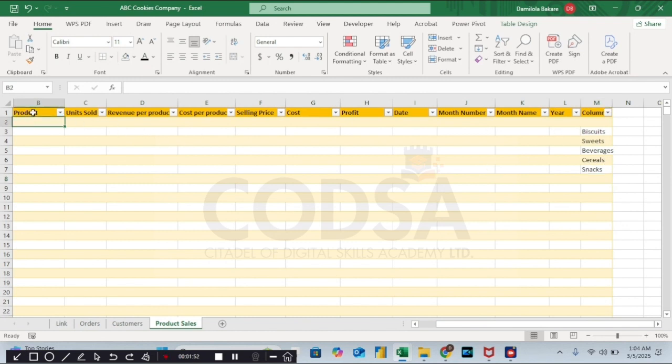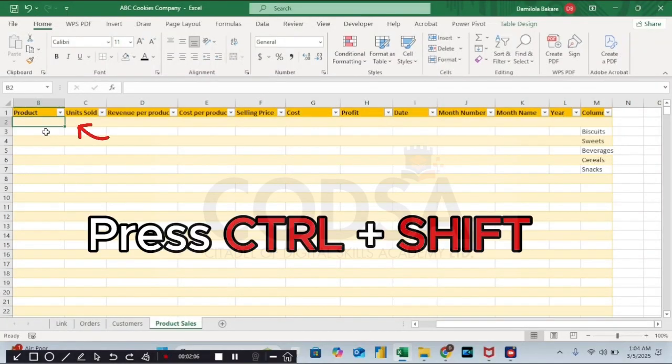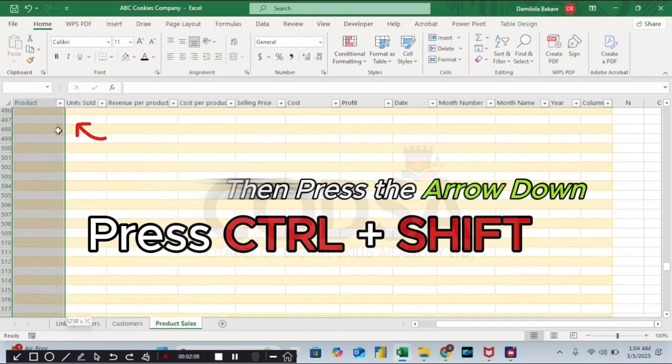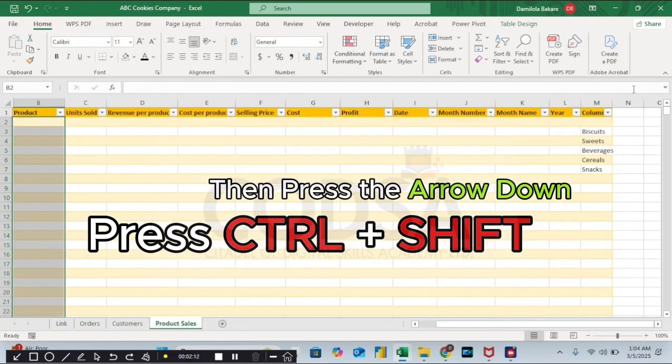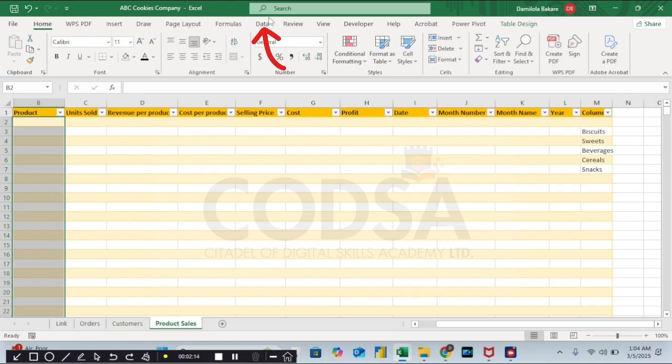The first thing that you're going to do is to go and highlight the place that you want to validate. So I want to highlight every other cell that is after this product. I'm going to click on the first cell, press my Control Shift, then the arrow key, so that it will highlight every cell in the column. Scroll back up and go and pick my data validation tool.